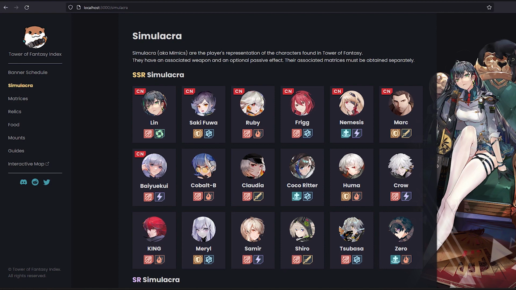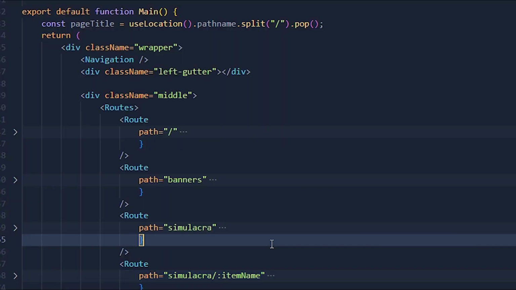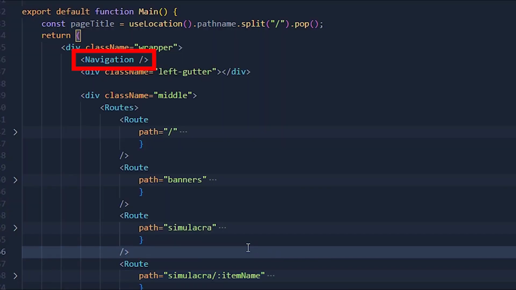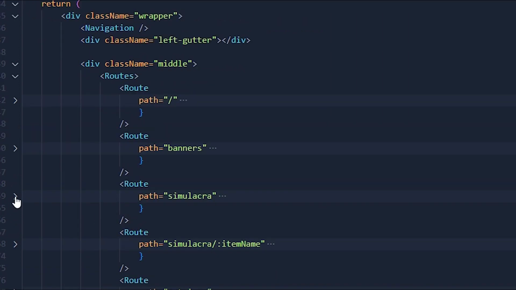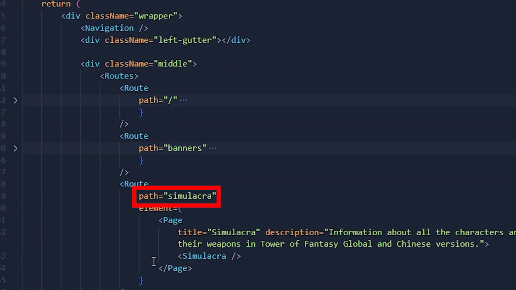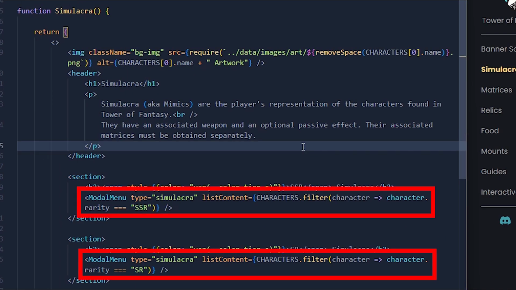Let's take a look at the data flow. All of our data is in the data folder. Our main component wraps the navigation and all our routes or pages. For example, the URL ending in Simulacra will display the Simulacra page. The Simulacra page displays these modal menus, which accept props of type and list content.